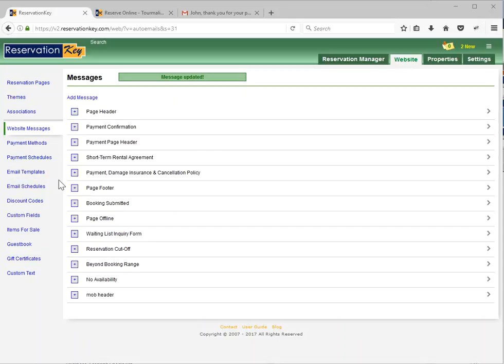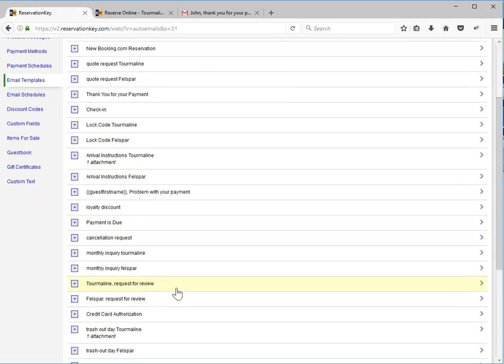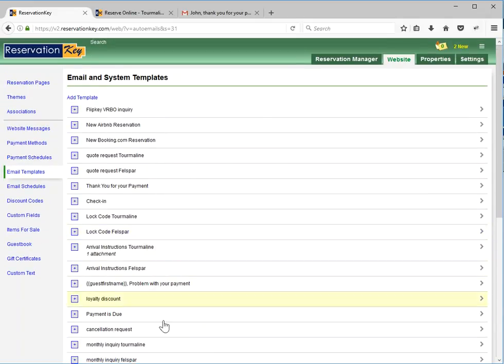If you want to change the email wording, of course, just come back to the email templates and make sure you edit the right email that's going out. So I think that hopefully is enough to explain these new features.